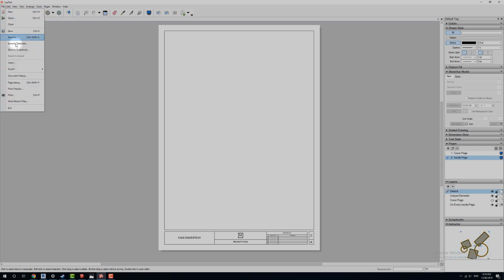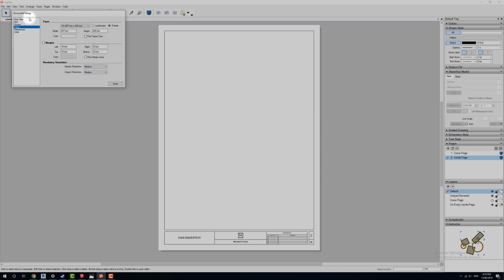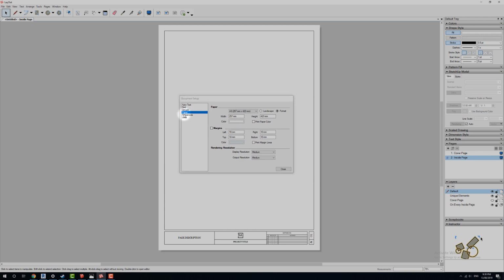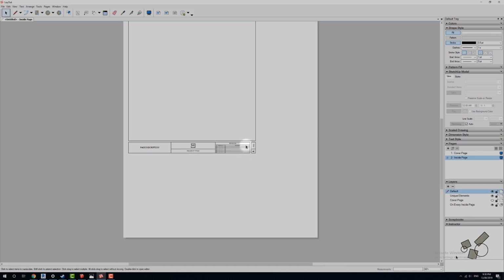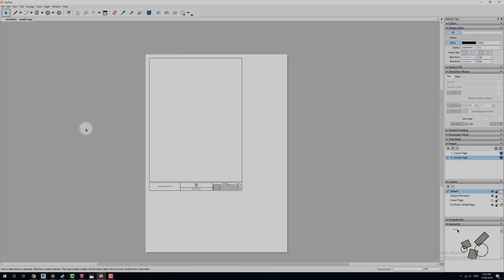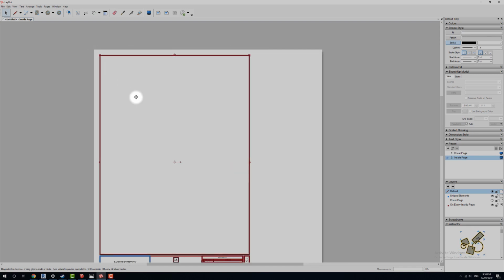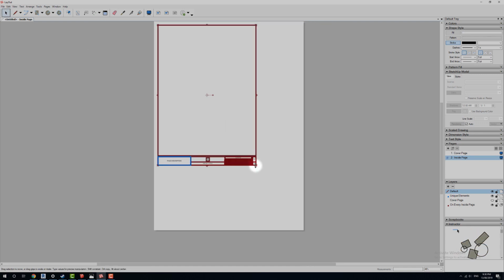So if we go into File and we come down to Document Setup, you've got here on the left hand side a few different bits and pieces. We want to select this paper here, and instead of A3 we want to scroll up and select A2. Notice that the dimensions have just changed. Portrait is exactly what we want, and we can now close that down. Now you'll notice here that it's scaled up the paper but not the actual template. So we want to select all of this, and you'll notice it comes up with these little anchor points. And we want to click and drag this down.